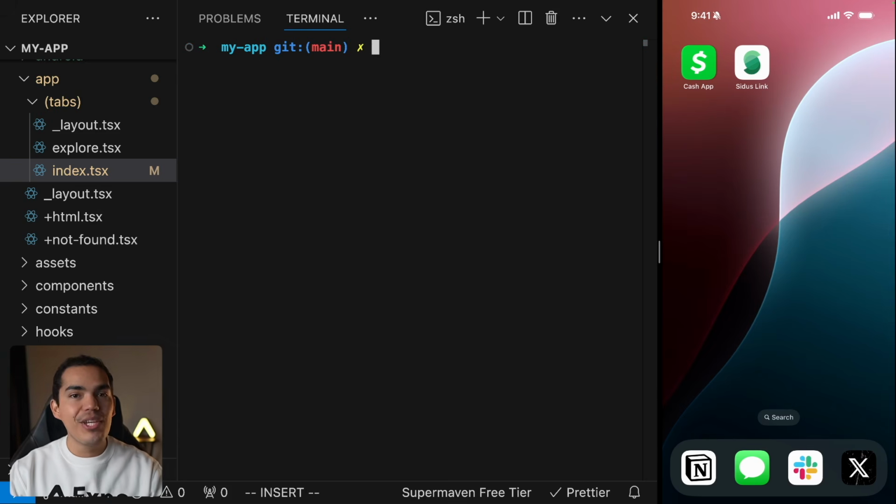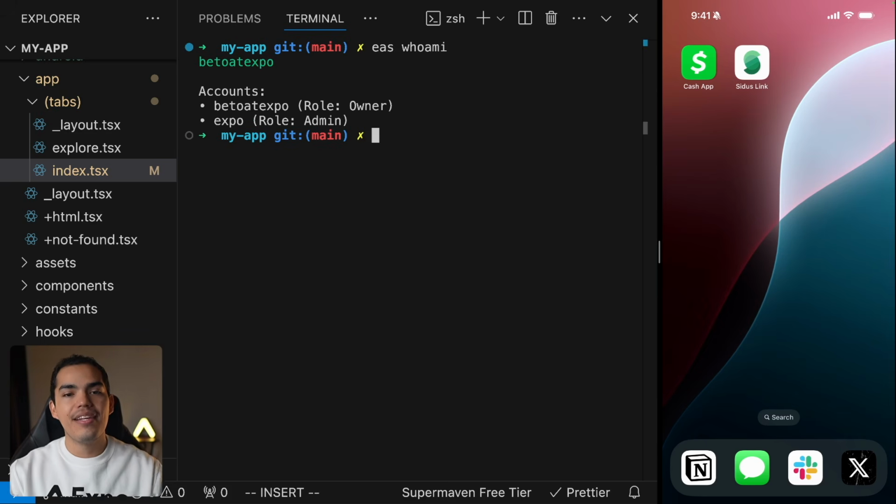Now we can also check if you are already signed in by saying EAS whoami, and hit enter. Now this is going to tell me the account that I'm using right now with EAS and some other information about my account.